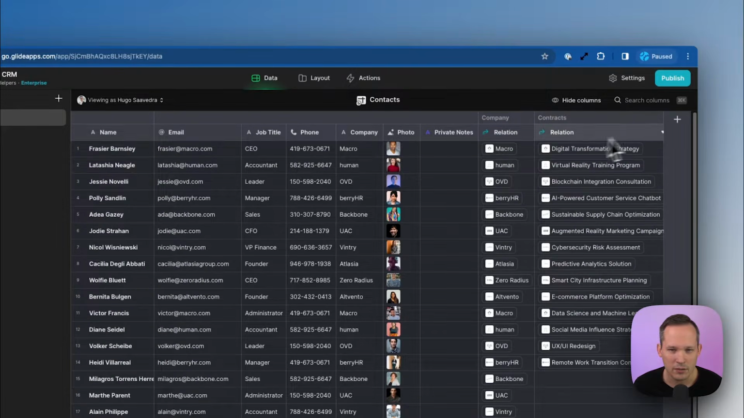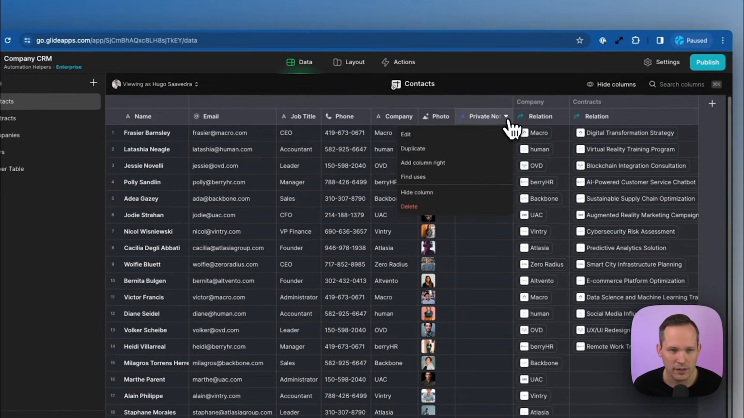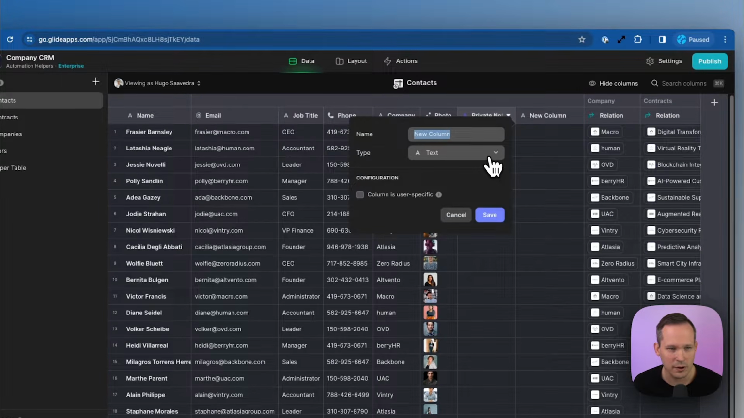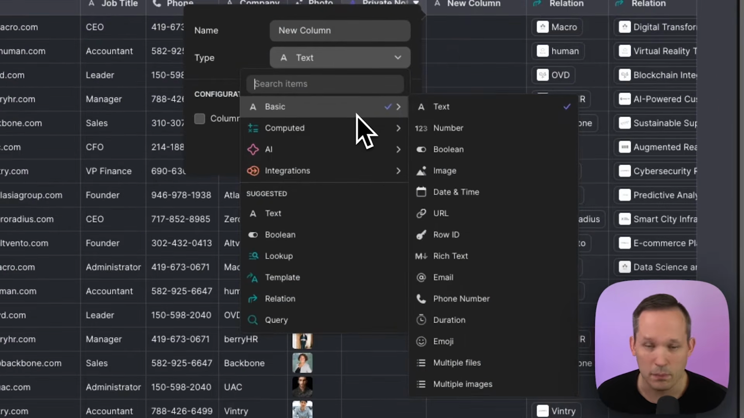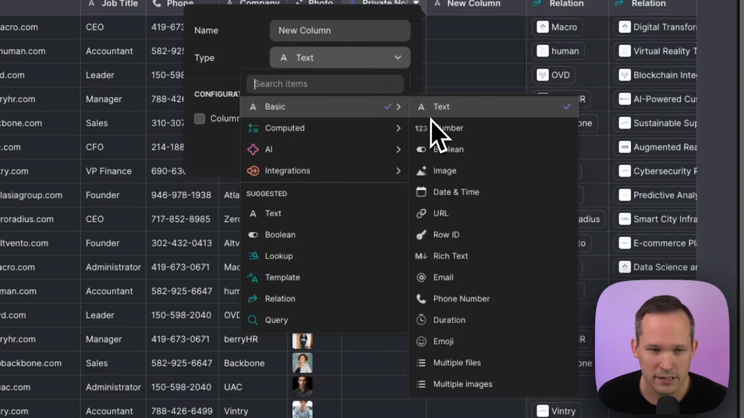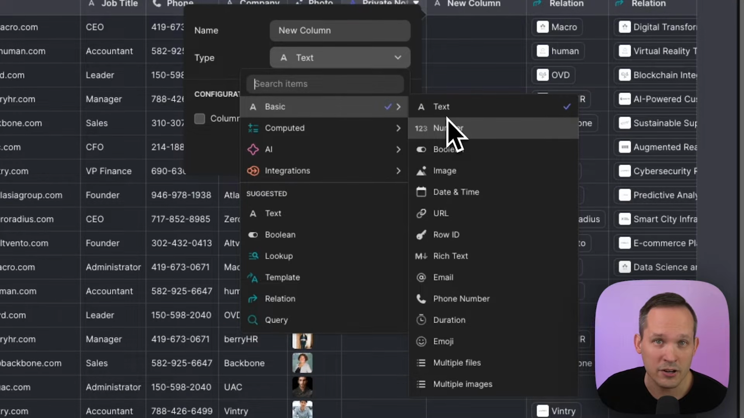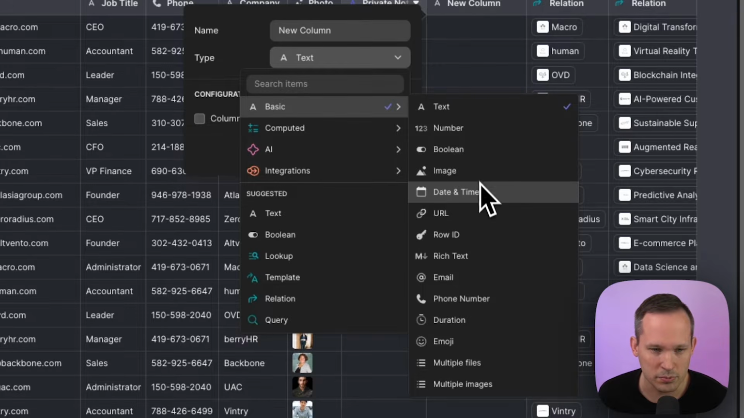If I'm going to add a new column, I could do so with the plus button over there. We could add a new column to the right here. And let's just talk about the different types of columns that we can choose from. So here you can see that we've got basic columns. For the most part, these are going to be columns that you're actually inputting data into, or your users are actually inputting data into. So think about things like text and numbers and checkboxes or Booleans. All that kind of information is going to live inside of these columns.